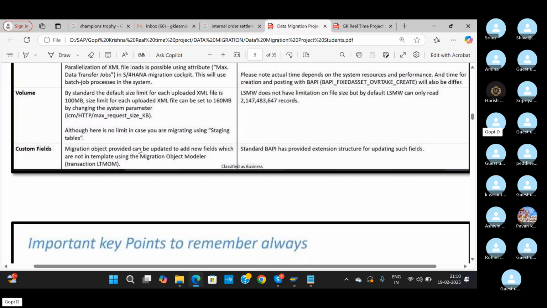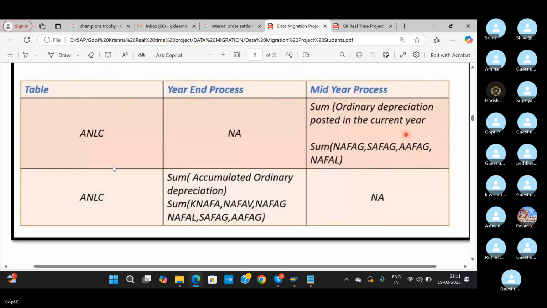Next. There are also custom fields in LTMC. If you want to maintain some custom fields, we can maintain them with the help of LTMOM, my dear friends. So when you attend an interview, sometimes the interviewer asks, for example, while migrating the data with the LTMC tool, what is the procedure I need to follow to maintain a custom field? At that time we need to follow LTMOM, my dear friends. LTMOM is nothing but Legacy Transfer Migration Object Modeler. That is the LTMOM full form.